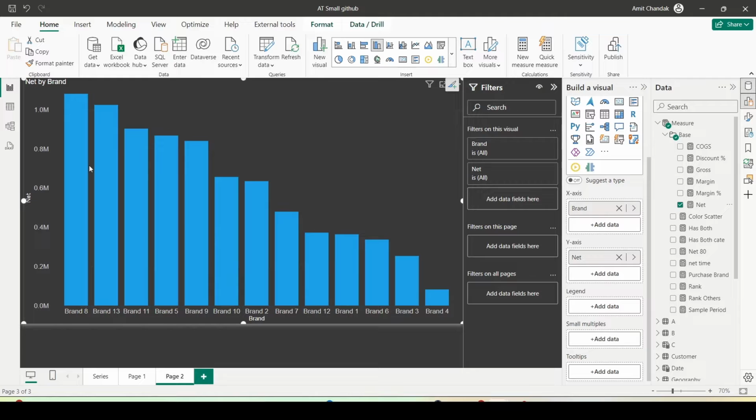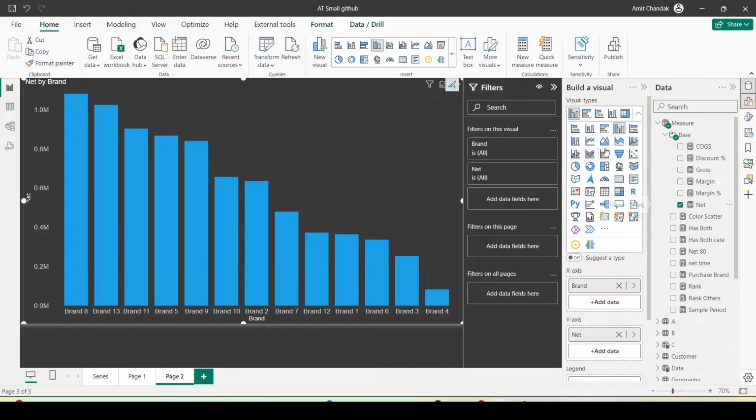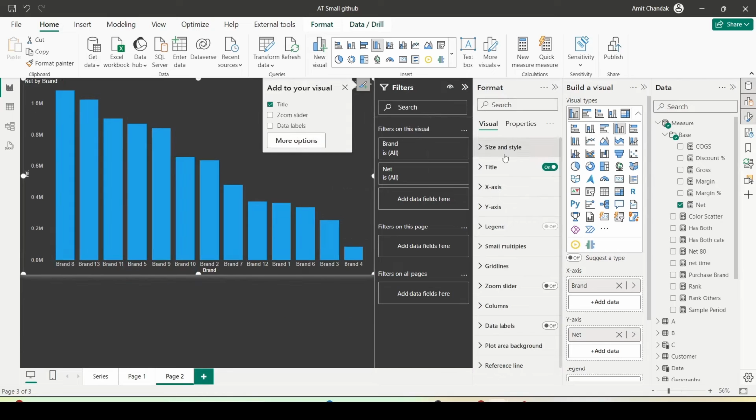So we have now the net by brand visual, and with the December release I have the flexibility to bring in this new visual which I have already enabled in the settings, and because of that I will have that classical look, which is also part of the December 2023 release. So I have taken that up. Now I need the format options, and the format option is available in this right bar. It is also available on the visual itself, where I can click on that brush sign and use more options. In both cases it will come.